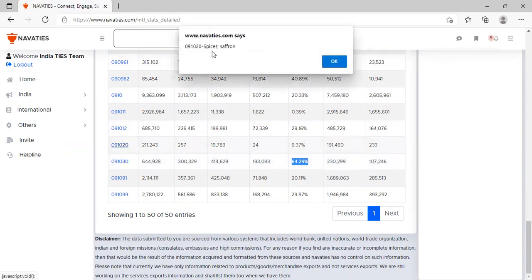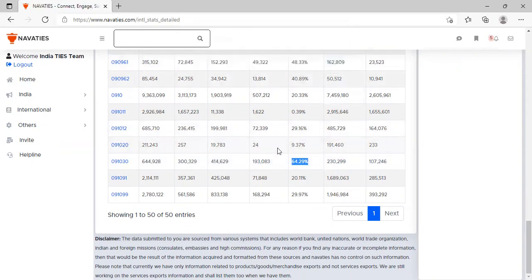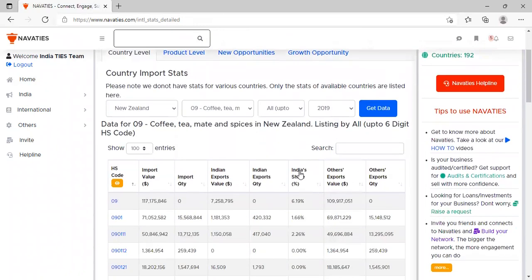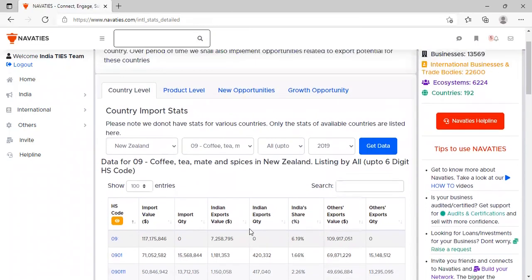20 spices, saffron we are only sending 9.37%. So of the $211,000 requirement, India is sending $19,000 worth of saffron. So there is a place for India to play a better role over here. So if you are a person who is allotted to work on a country basis, this statistic will help you understand in this format.